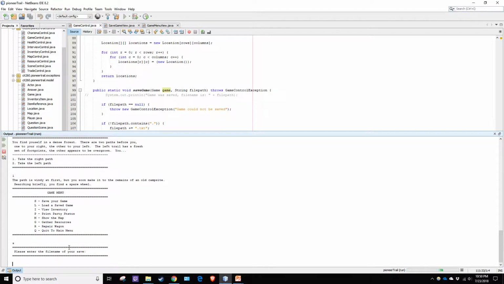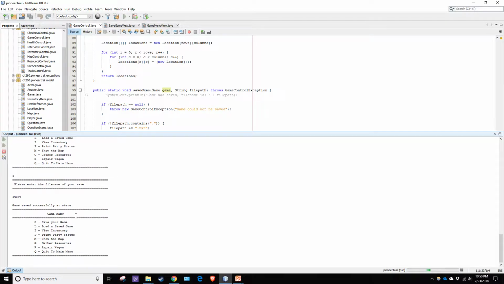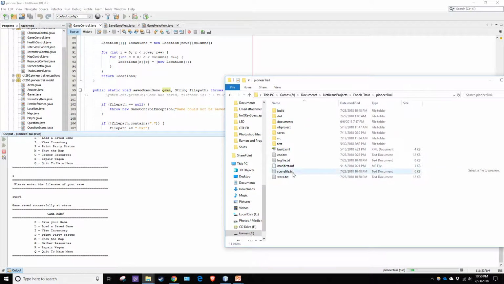Let's save it to Steve, since my name is Steve, and we won't leave a file extension just to show that that does work. If I press enter, game saves successfully at Steve. So let me drag over that folder again, and we can see Steve. There it is right there. The time is the same as what's in the bottom corner, and so I think we're done.